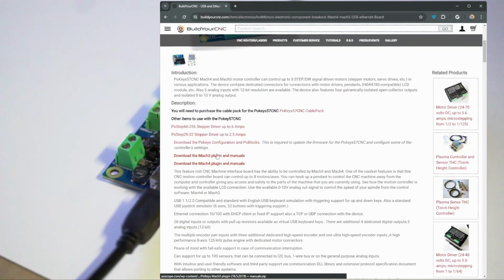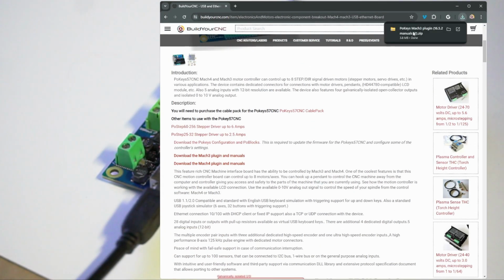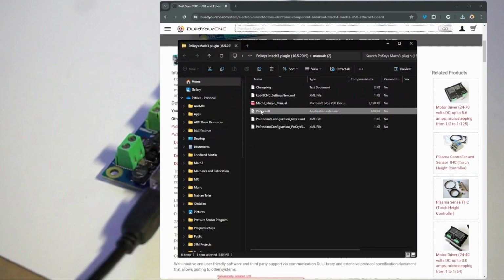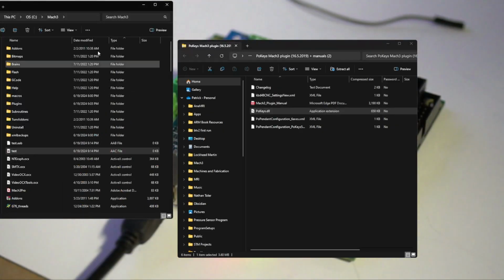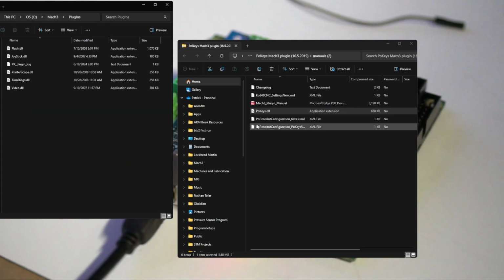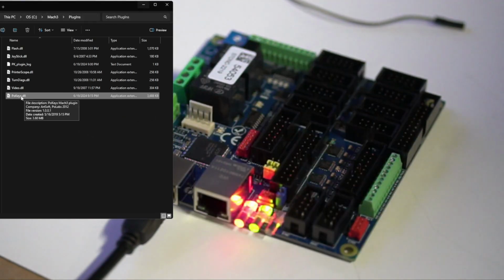I'm going to download the Mach 3 plugin and manuals. So I'm going to go ahead and click on it, and you can see the PoKeys plugin is right here. I'm going to open up my Mach folder, which is under the C drive generally, and Mach 3. I want to go into the plugins folder, and I'm going to just drag this file into the plugins folder. So now I have the PoKeys.dll, which is the plugin for this controller.